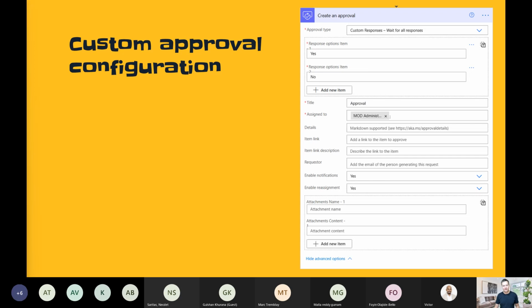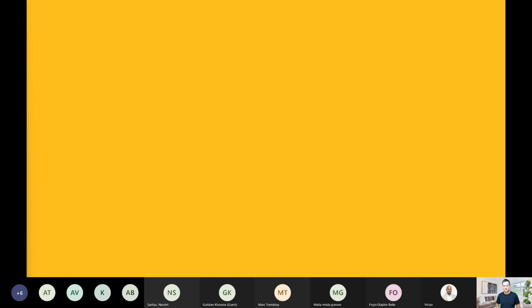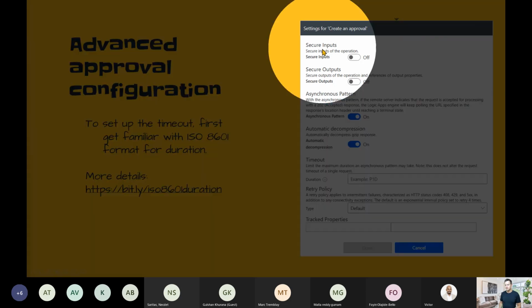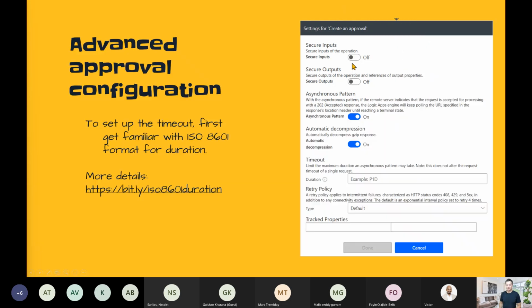Now, also what is important is the custom approval advanced configuration. I will be talking about that as well in the patterns. But once you switch into the settings of an approval action, you will find a couple of options. So let's say the secure inputs and secure outputs, those are the security configurations that will prevent anyone from seeing details of data passed into an action and that the action is returning. So if this is turned on and if someone opens the workflow history, then the action will display no details about what was coming into the action and what the outcomes were.